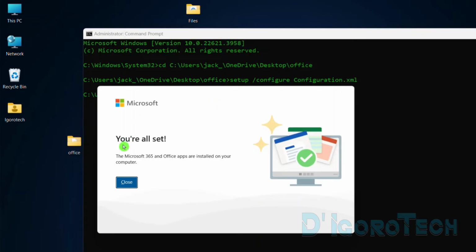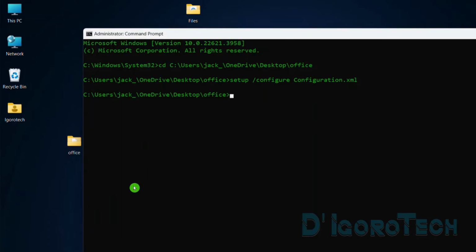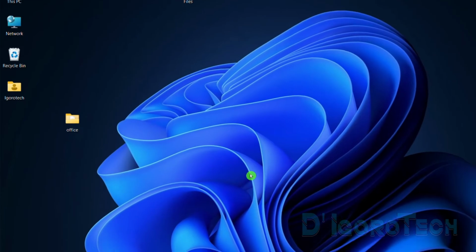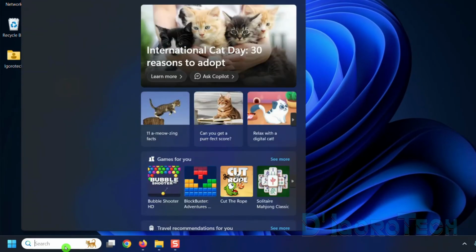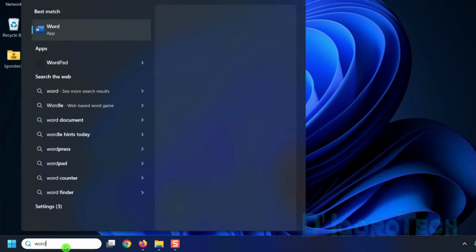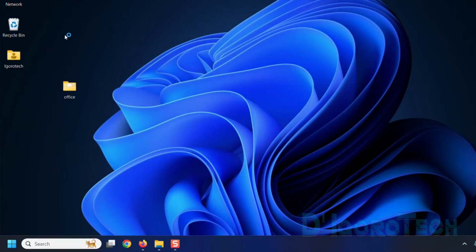The installation process has been completed. Click Close. Notice also that we went back to the Office directory after we successfully installed the application. You can now also close the command prompt. Let's now check the installed Microsoft Office. Let's first check the Word. Go to search then type Word. Click the Word app or hit enter.